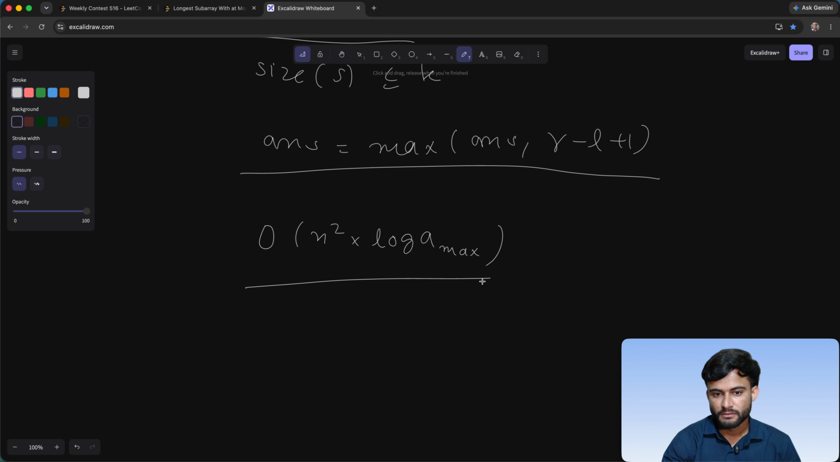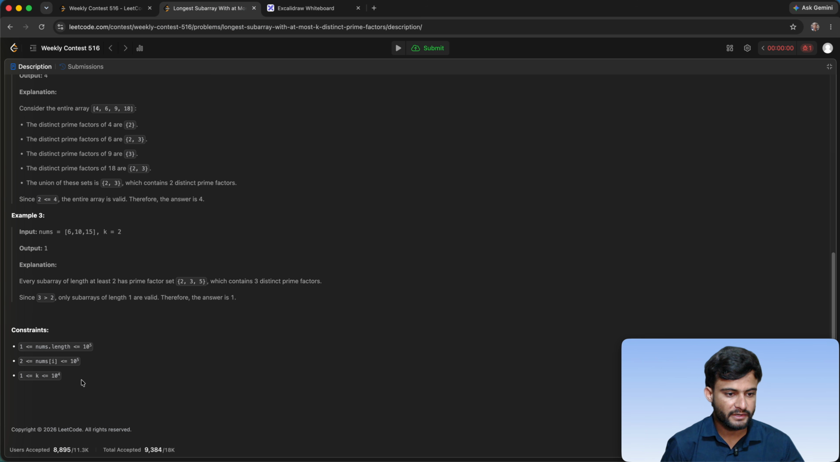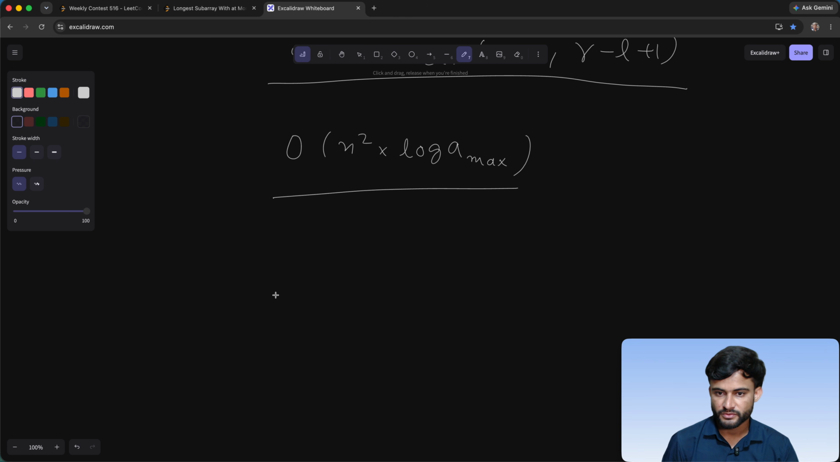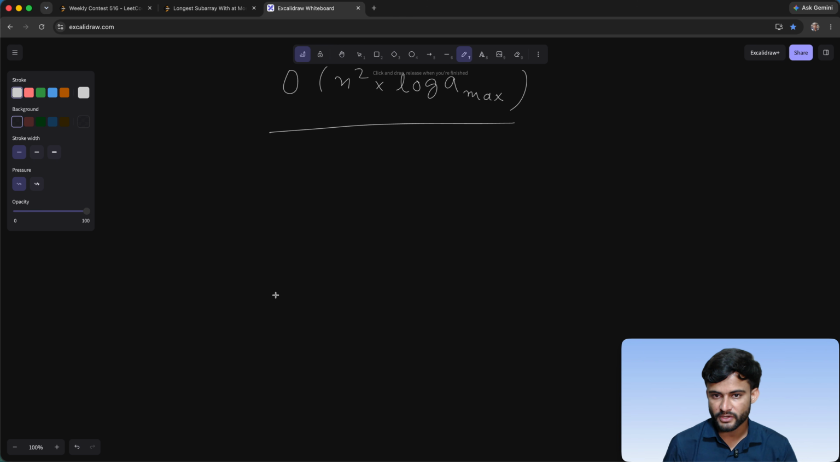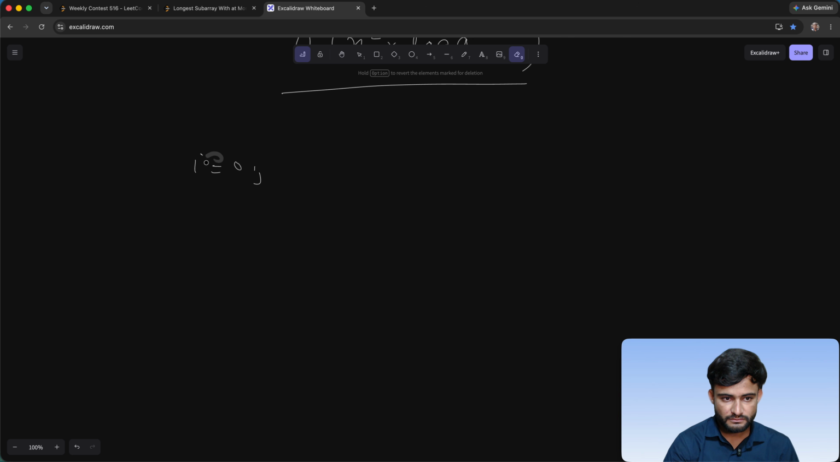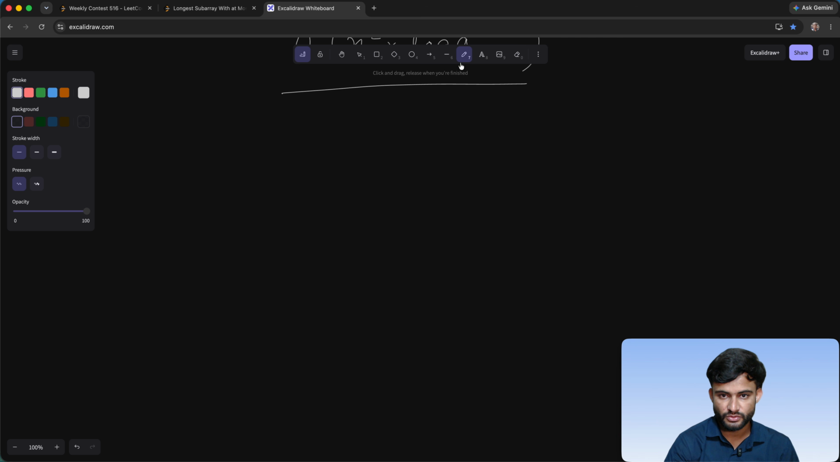Okay, but you see that this solution will not pass here because n is order of 10 to the power 5. So we will have to improve this solution. How can we improve this solution? We will follow a two pointers approach. Let's take two pointers I and j, starting from I equals 0 and j equals 0.